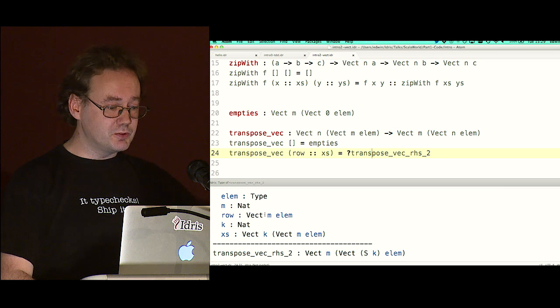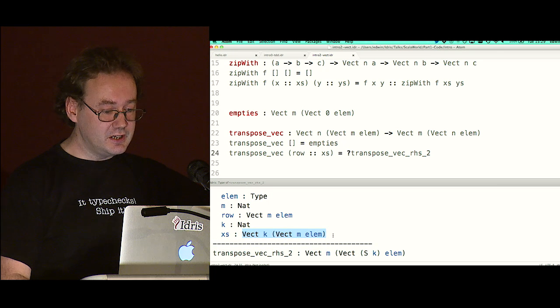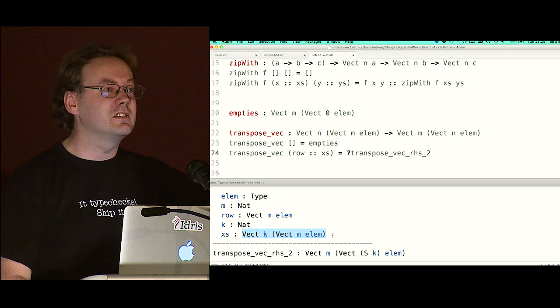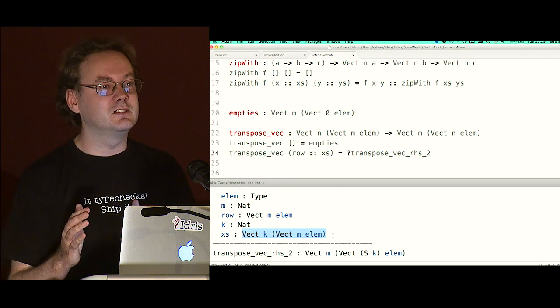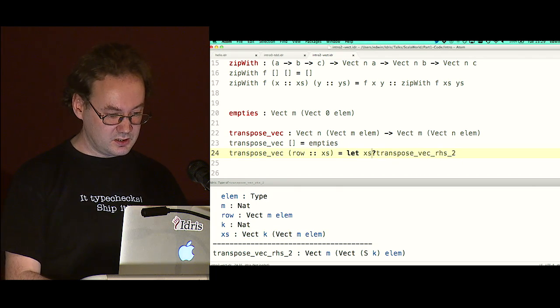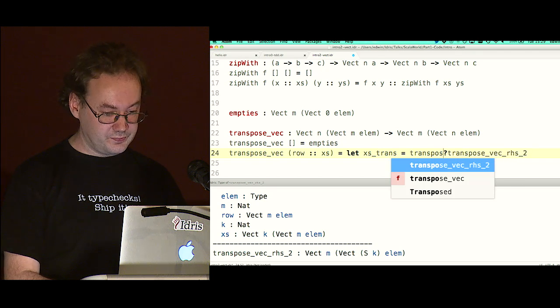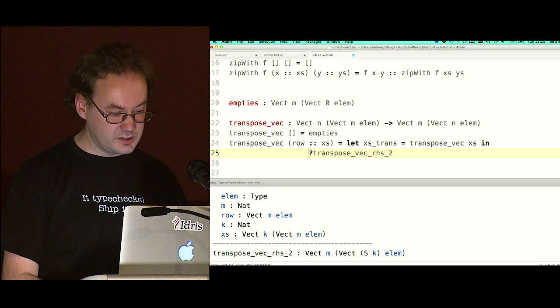And we have a vector of k by vector of m things. Given that row is a vector of m things, and I need to produce a vector of m things, it would be much more helpful if x's was also a vector of m things. Now we know how to turn a k by m thing into an m by k thing. We make a recursive call. So what I'm going to do is exactly that, and then ask the same question again.